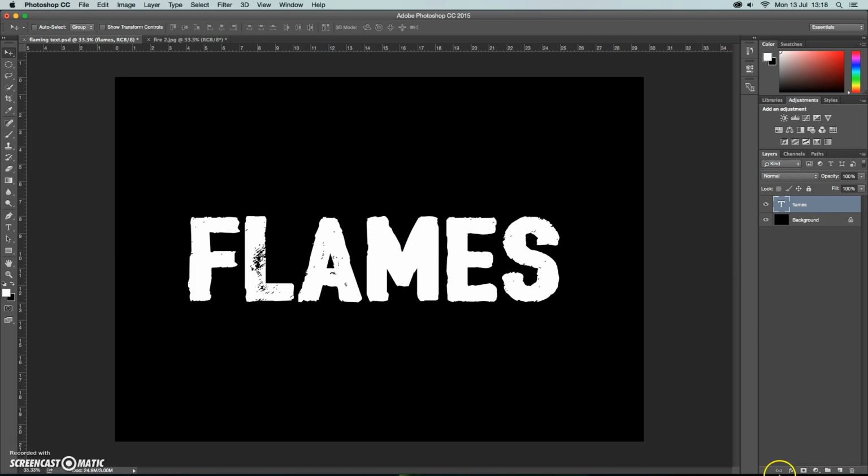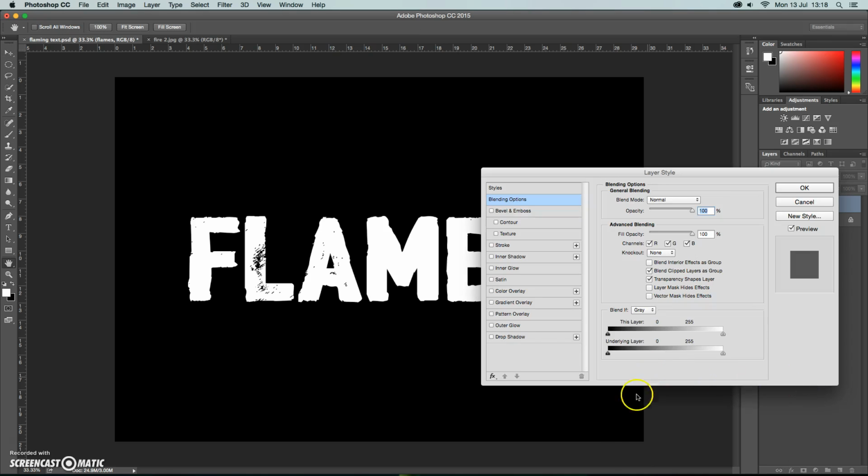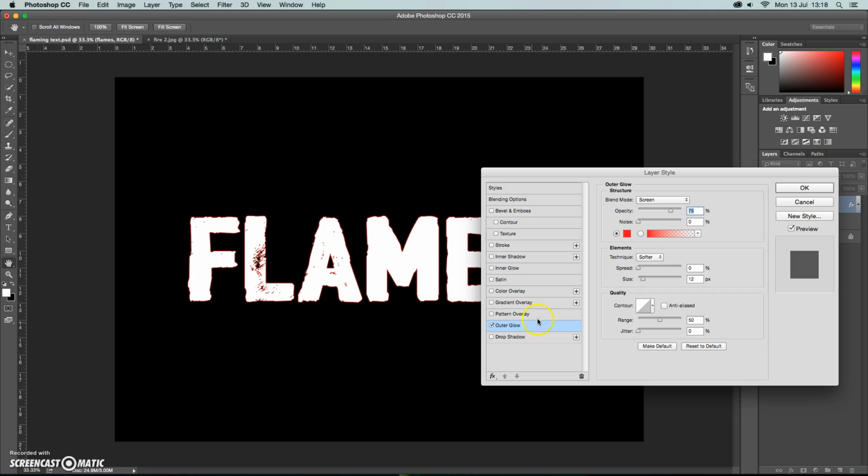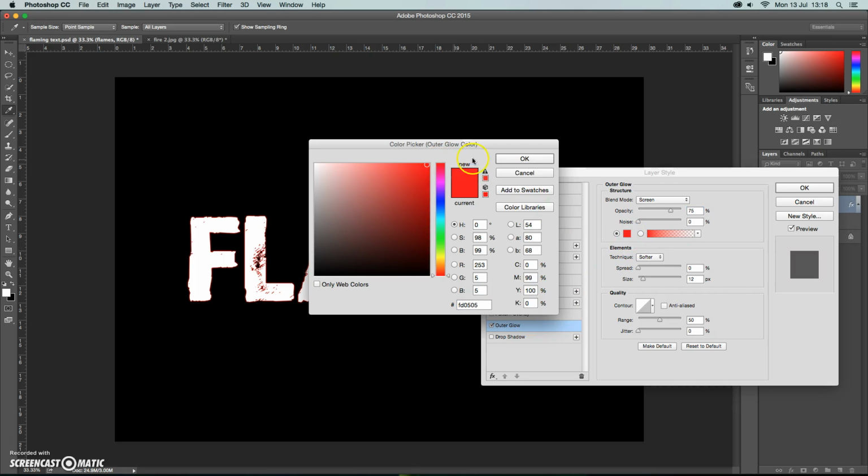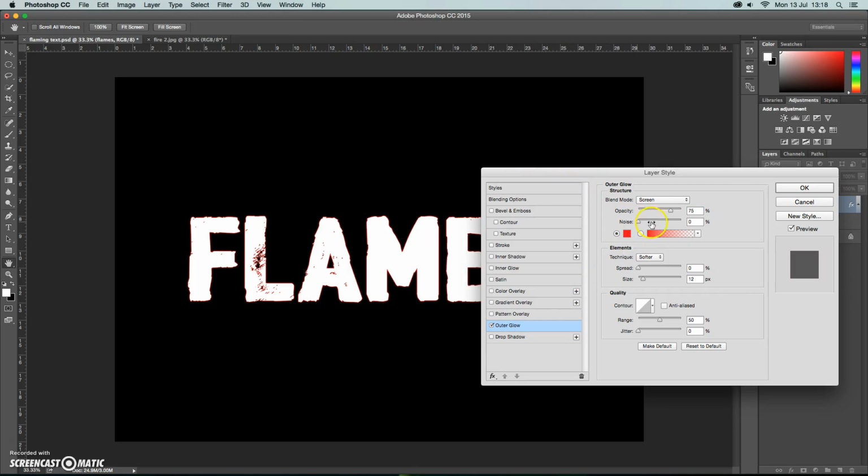I'm going to create some FX, so bottom right FX and blending options. First we're going to work with outer glow, so selecting outer glow and we're going to change the color here to a nice bright red. I'm going to set the opacity to 75% and in elements we're going to set the size to 12.